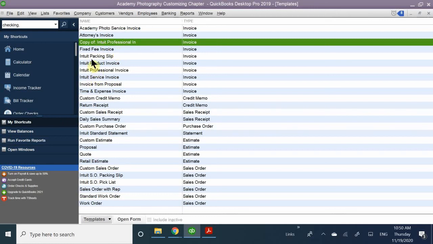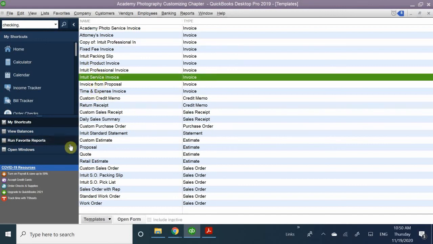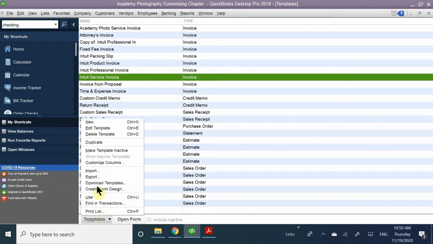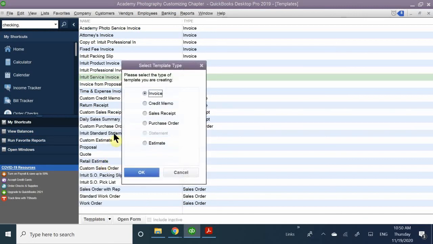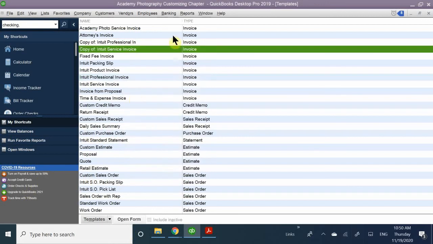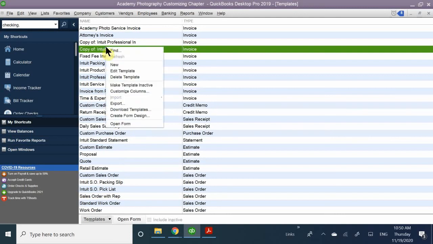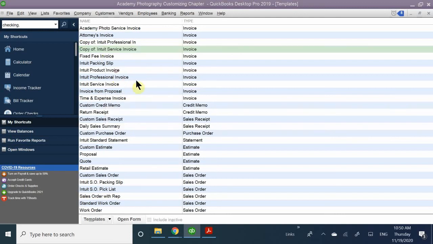Oh, I hit the wrong one. Service. So I want this one to be a duplicate. Duplicate, right here. And I want it to be invoice. Okay. So here you go. Now it creates a copy of the Intuit Service invoice. And what I'm going to do is I'm going to edit the template.